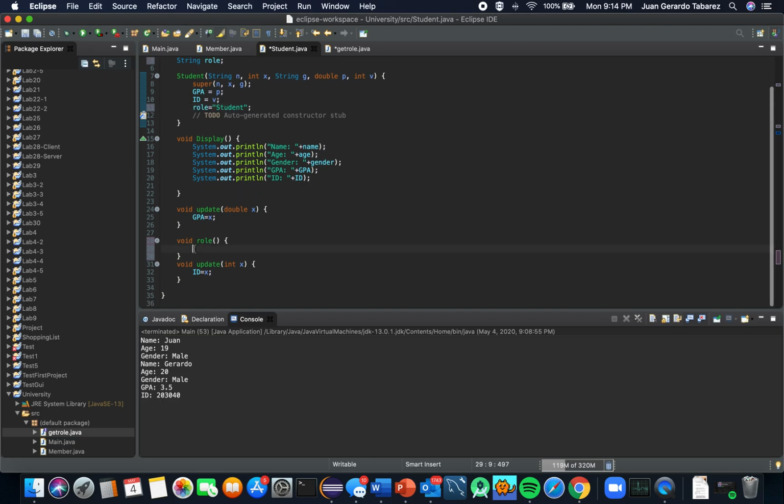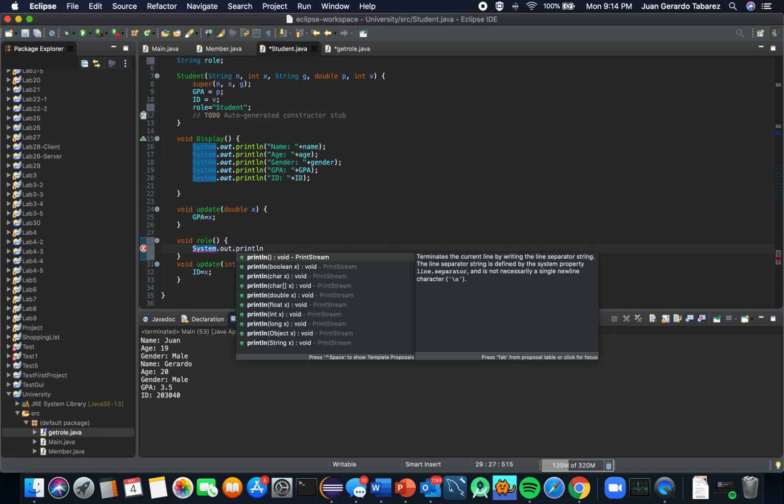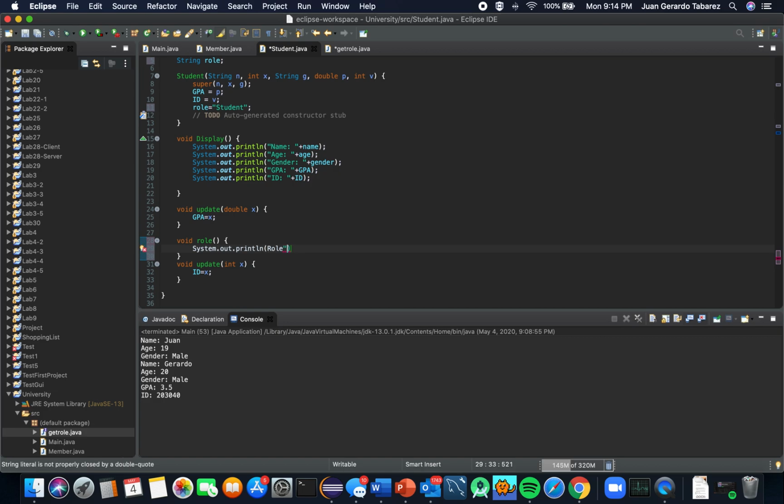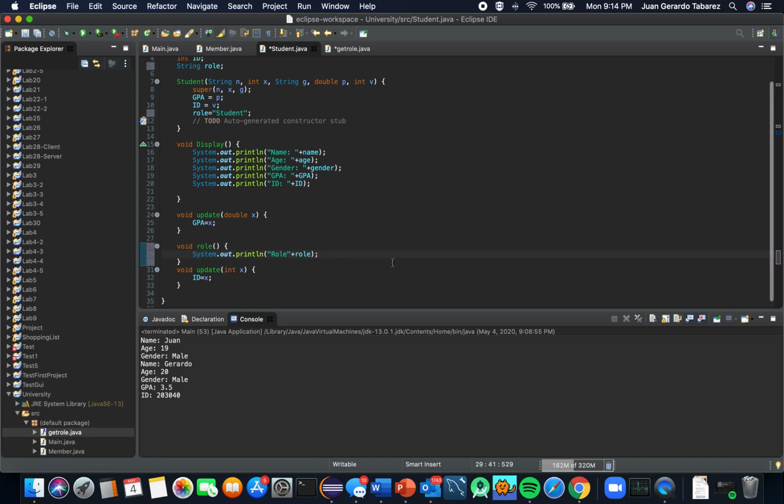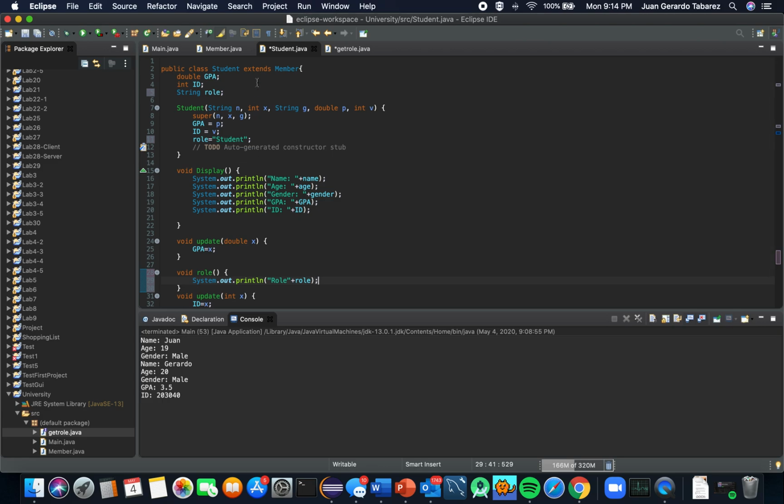So whenever role is called, we want to display System.out.println role plus a row. There you go. But for this one we need to implement. So extend, implement getRole. So now we're implementing the getRole.